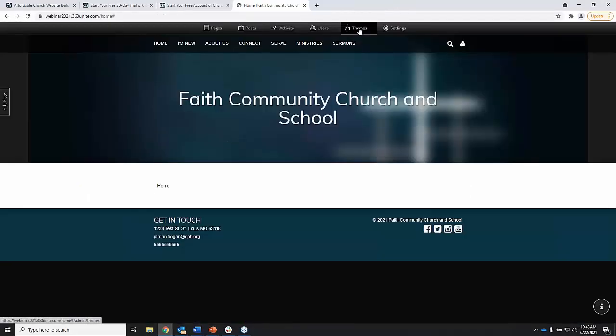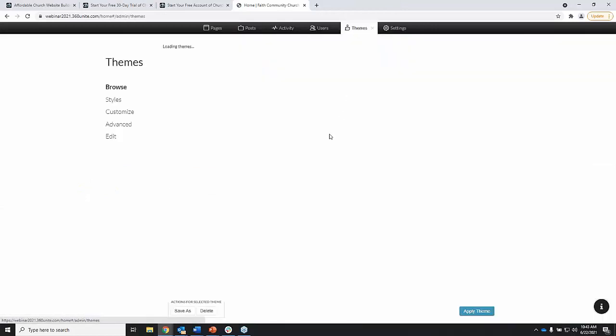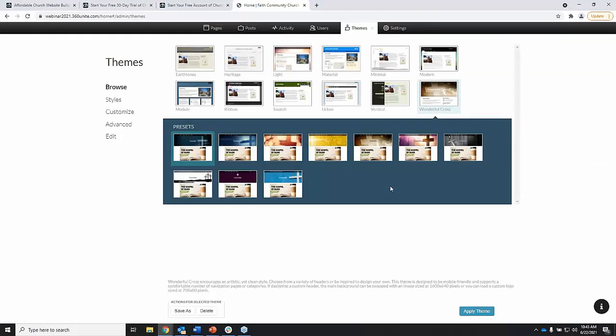So the next thing I'm going to talk about here is themes. When we talk about themes, themes are the overall look and feel of your site. You're going to see the imagery that's used, the color that's used, the fonts that are used. That's all going to be contributing factors to your theme, what makes up your theme.